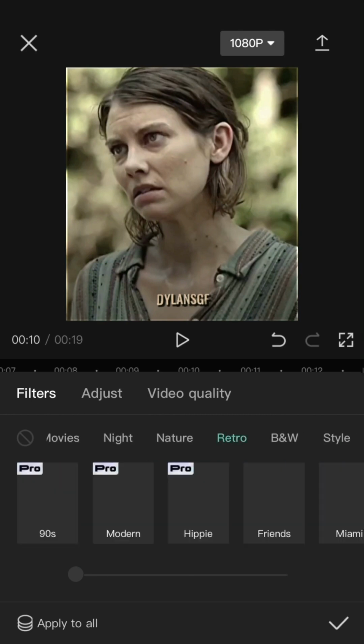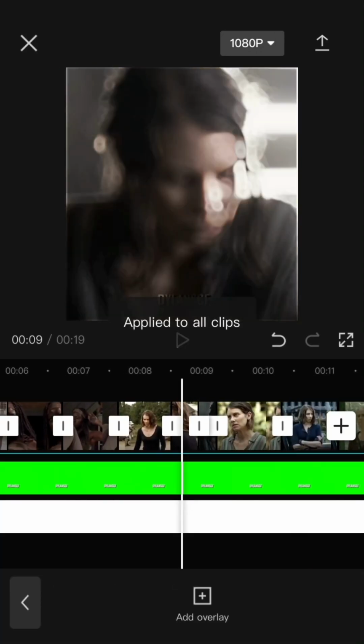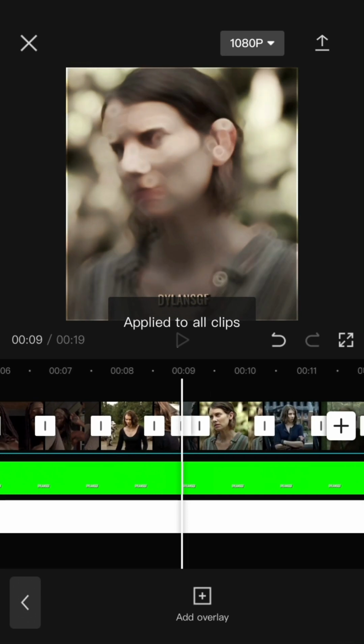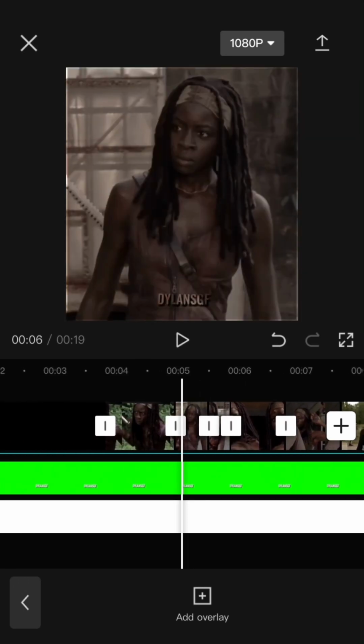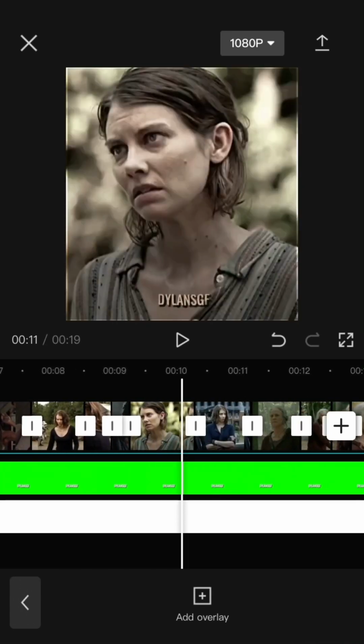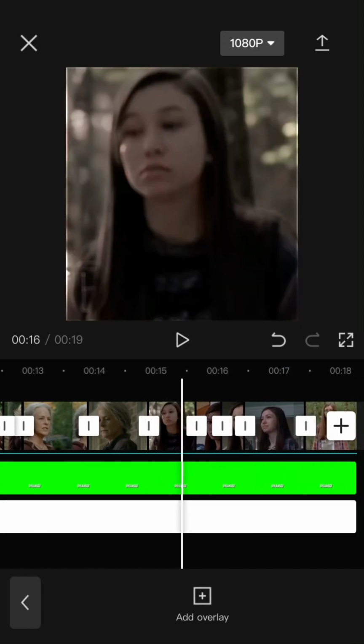And then I go to retro, and I go to VHS3, and I usually put it to around 50, something like that, so the filter isn't too strong, but also so you get the difference of the coloring. And it looked good on all of the clips, which usually does not happen, but for once it did.